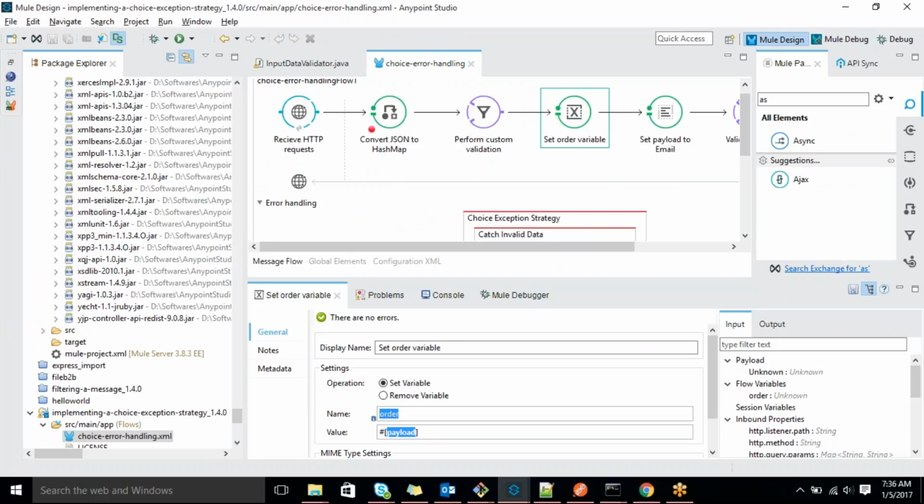Order contains the payload. Similarly, one more: order 1 and order 2. Order 1 contains the first payload, order 2 contains the second payload. We'll hold them and play accordingly, whichever payload you want. Then you can call that variable and play it. Okay. Clear.